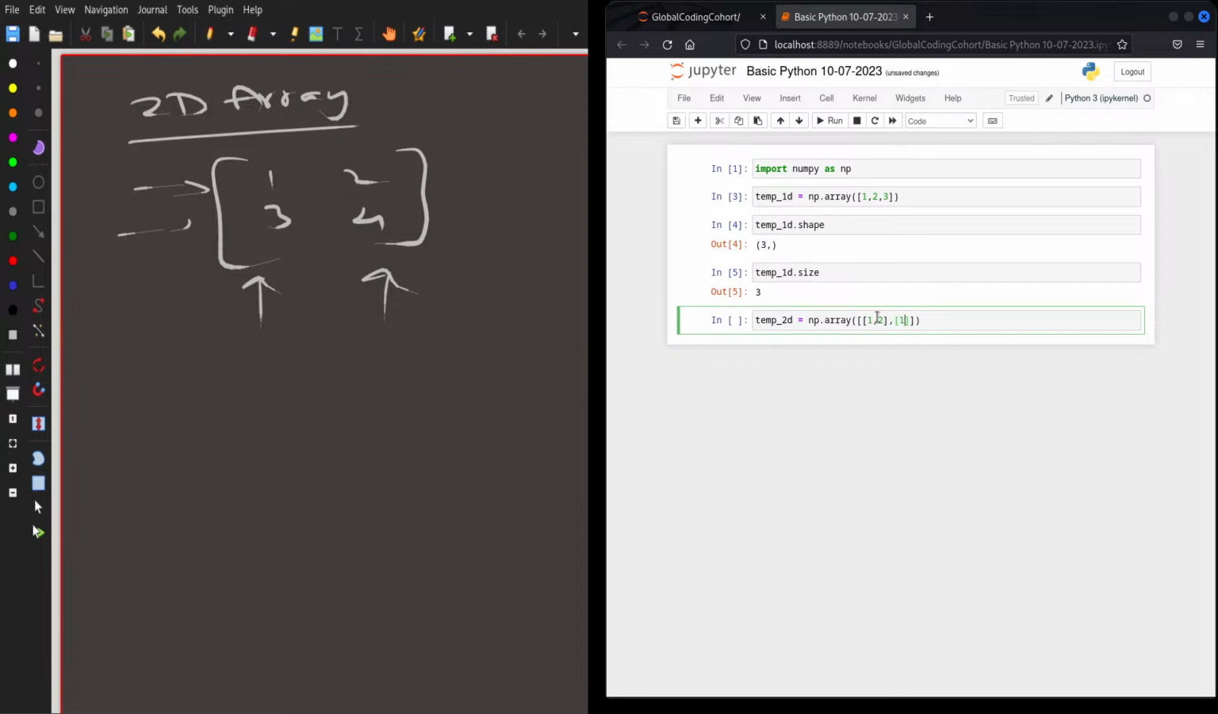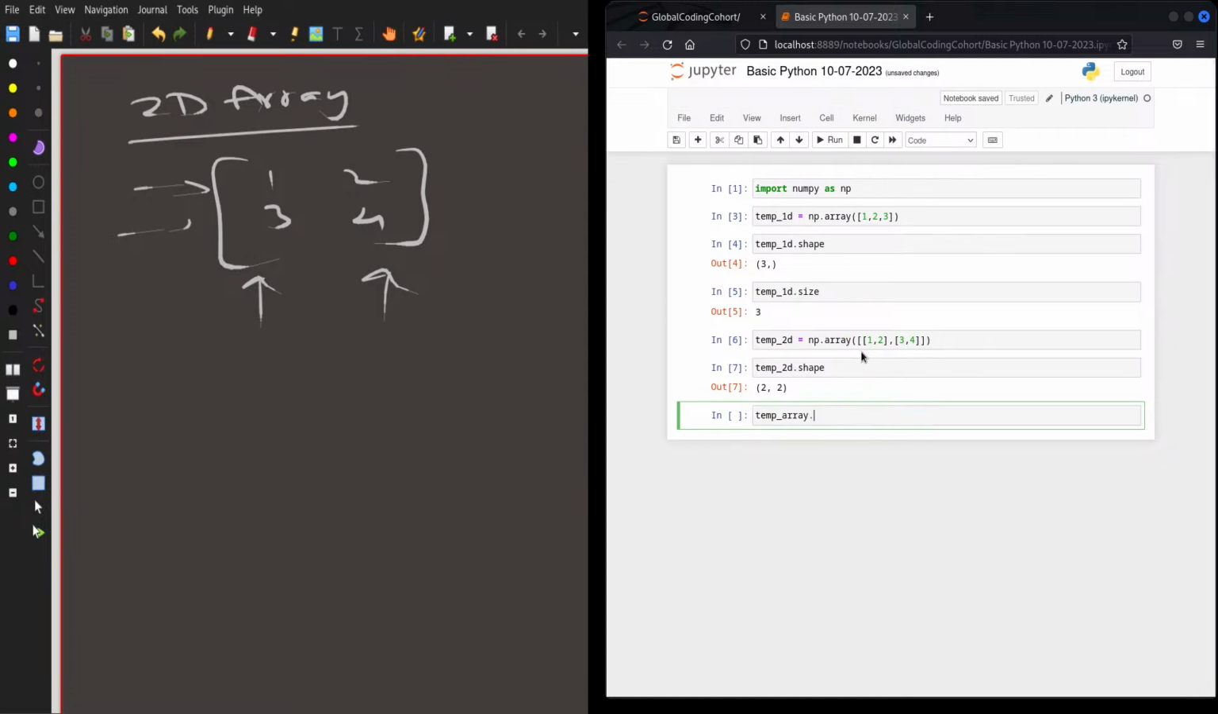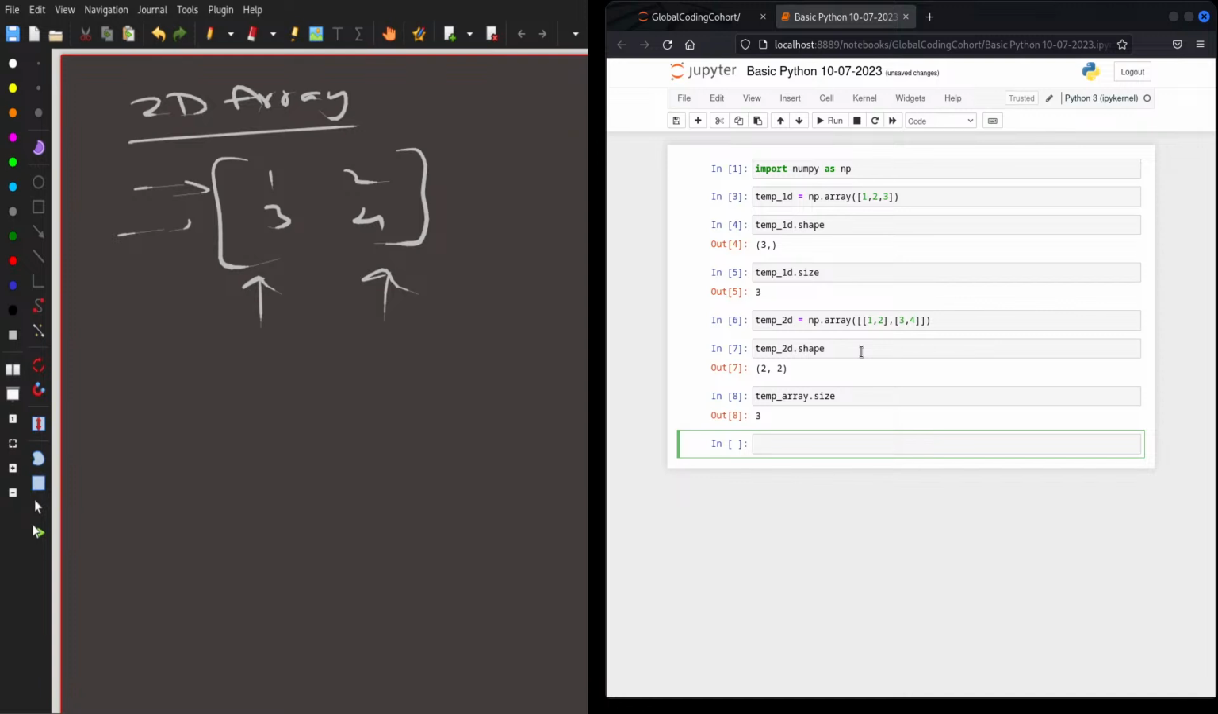First of all, let's now initialize a 2D array. 1, 2, 3, 4. Because we have 4 elements in it. Now let's initialize a 3D array. The previous one was a 2D array, and this is a 3D array.